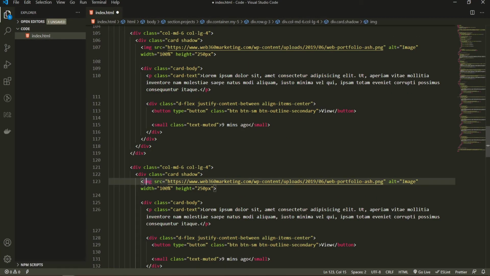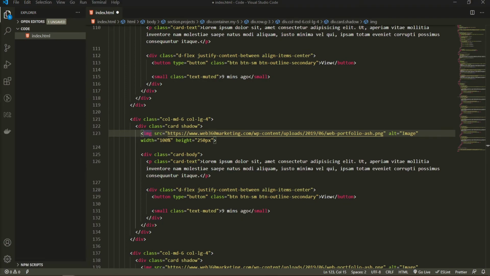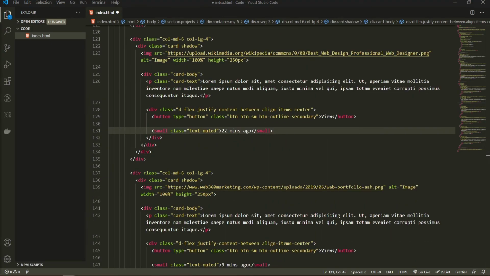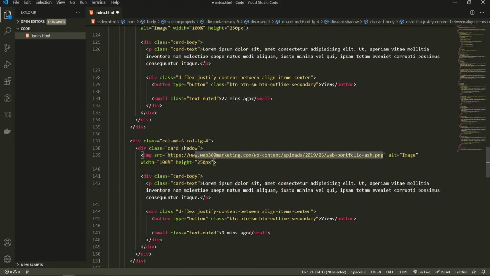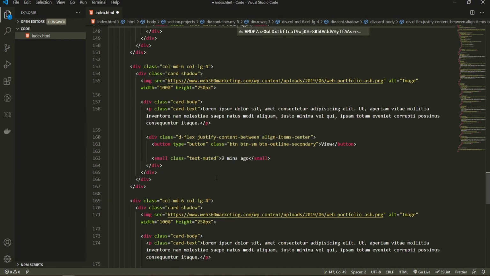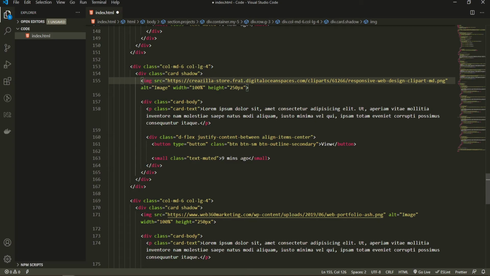So let me jump into the next column. I will first change the image here. As I mentioned, you can use your own images, and add, let's say, 22 minutes ago. So for the third one, I will also change the image first. Image is changed. Let's add 1 hour ago text. The fourth one should also have a different image, so that they don't really look the same. So let's use 3 hours ago.